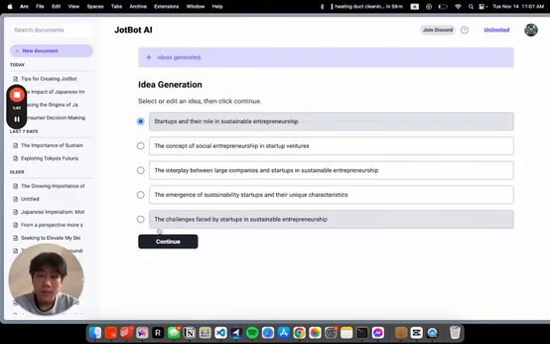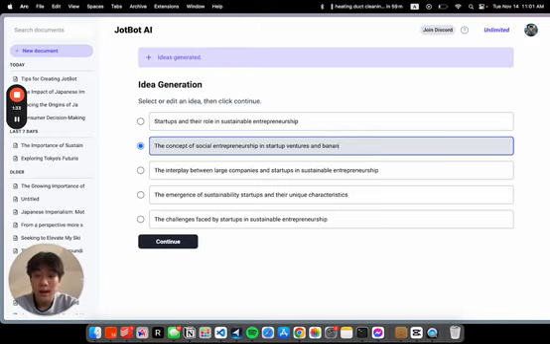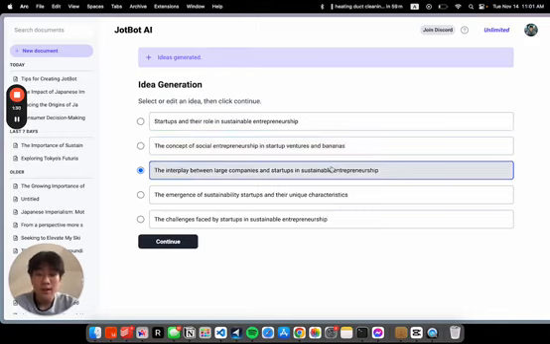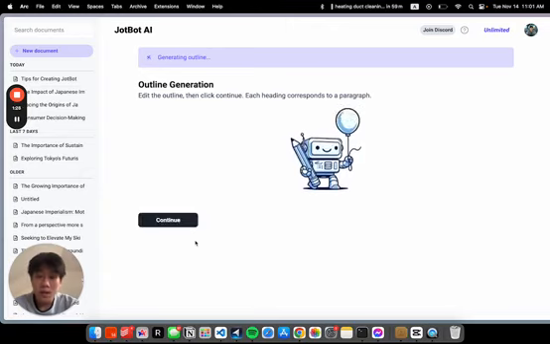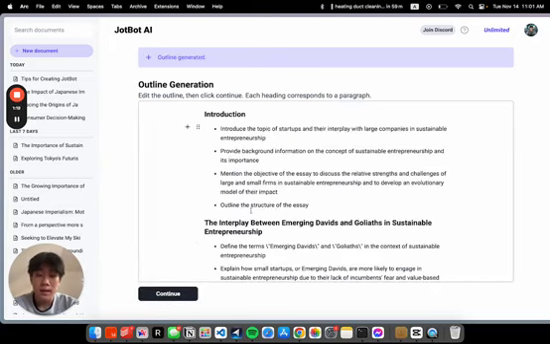JotBot's going to give me some ideas to start out with, and I'm going to select this one. You can select whatever you want. You can also edit anything, like bananas, right? But I'm just going to stick with this piece of writing for now. Then it's going to generate an outline for me. These outlines are very close to what the final essay is going to be about, so I would really recommend editing it to make sure that it looks good.